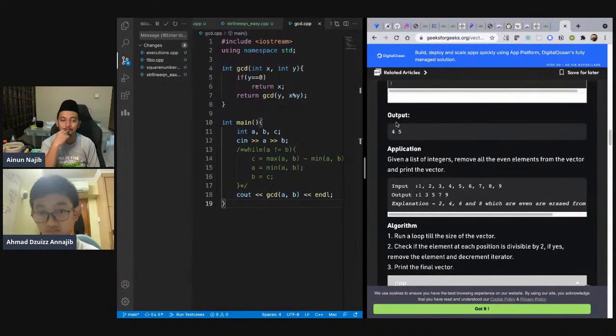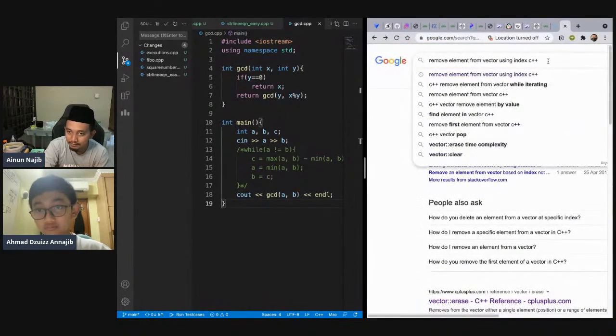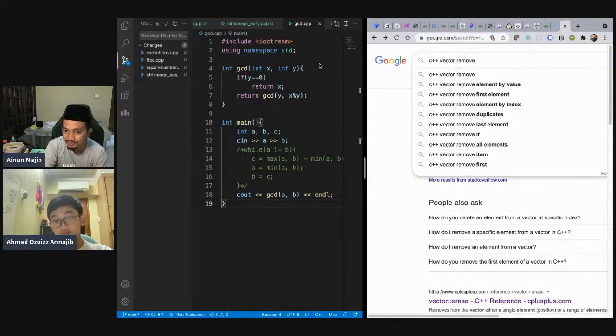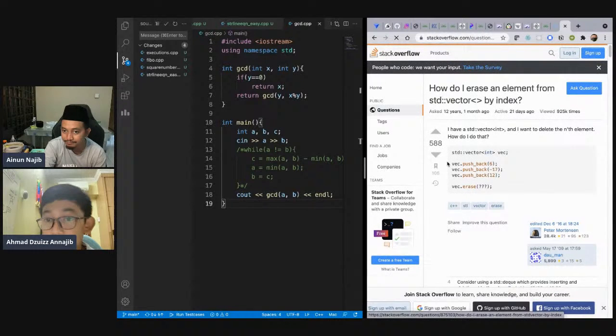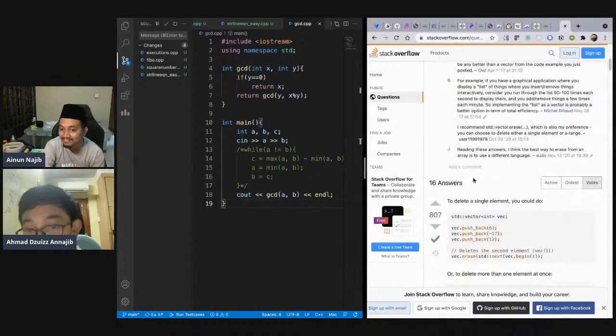Okay, you need to Google again. C++ vector. Yeah, the first result, Stack Overflow, the first result. Yeah, remove element by index. That one. Vec dot erase, that's the question. You need to scroll down to see the answer.